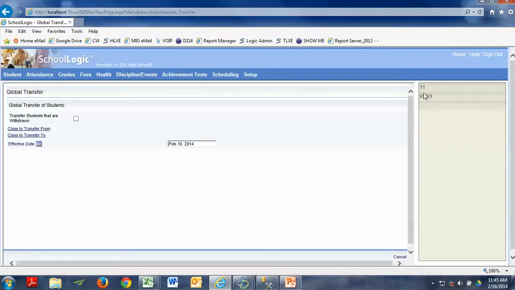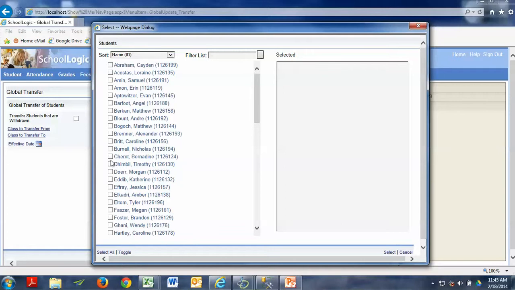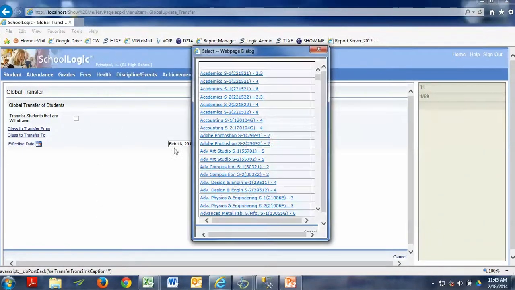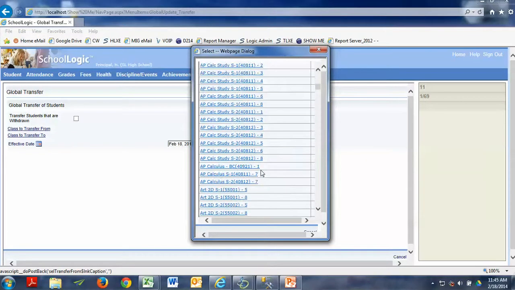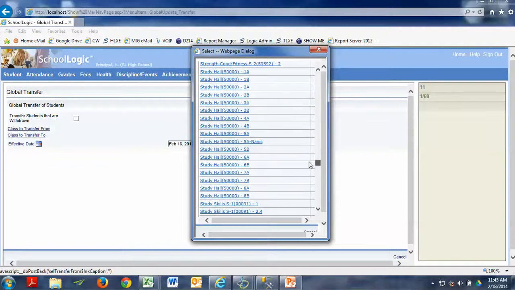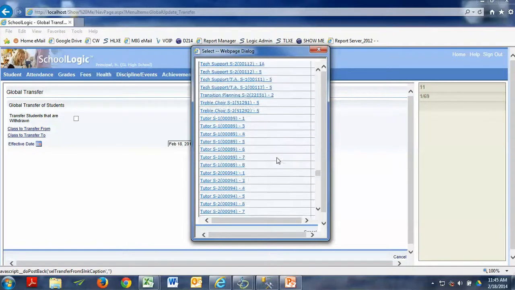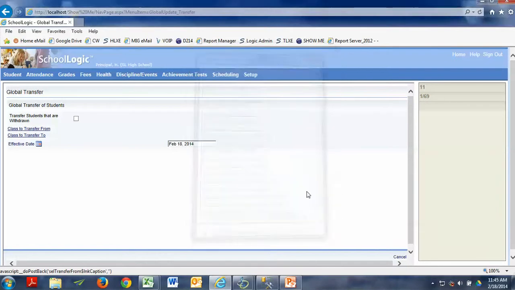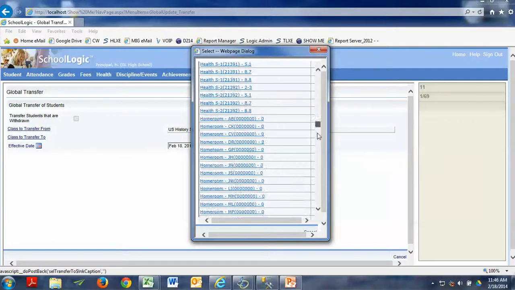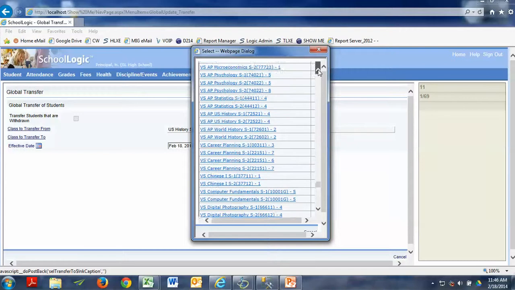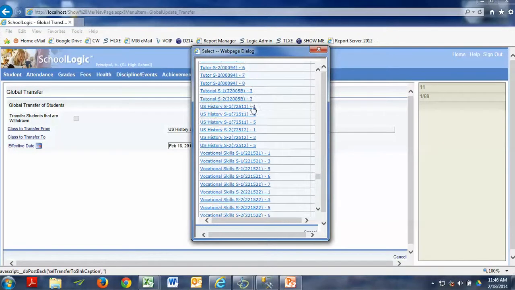I'm going to go to global transfer. I'm going to pick my buddy Bernadine, and I'm going to say I want her to transfer out of U.S. History way at the bottom. Let's speed this up here. U.S. History. I want her out of Section 5. There it is. And I want to transfer her into, by the way, notice how this white screen is empty here. Just want you to see that. Keep that in mind. Section 2.